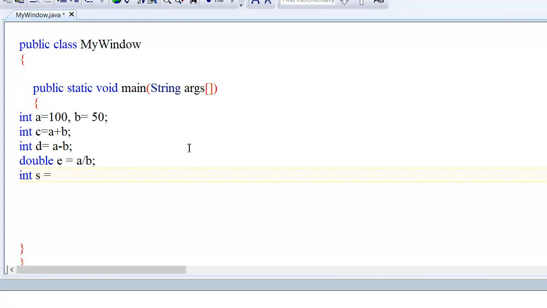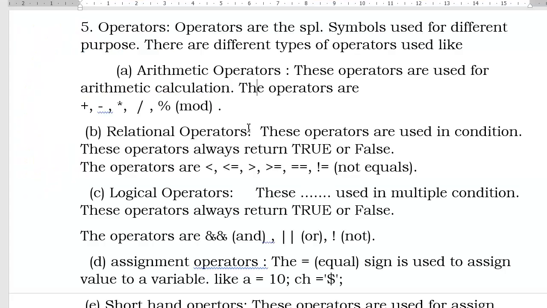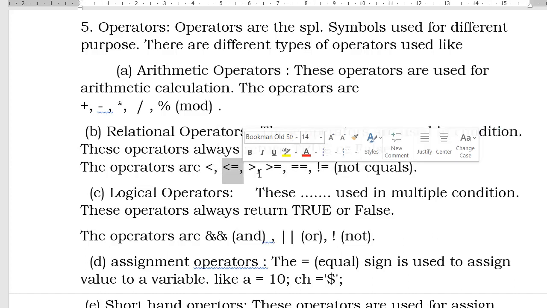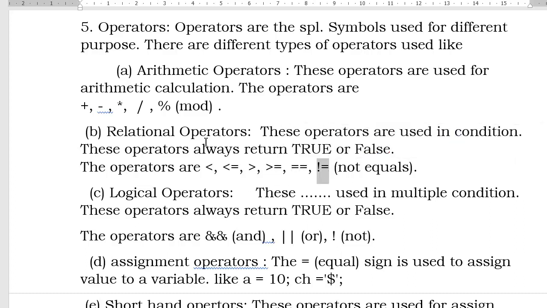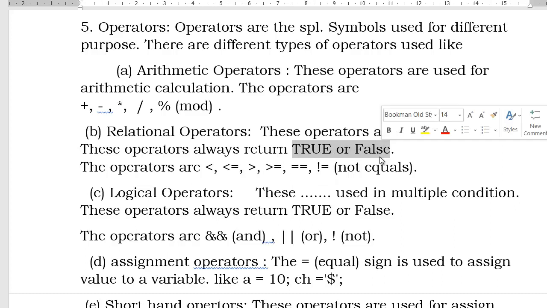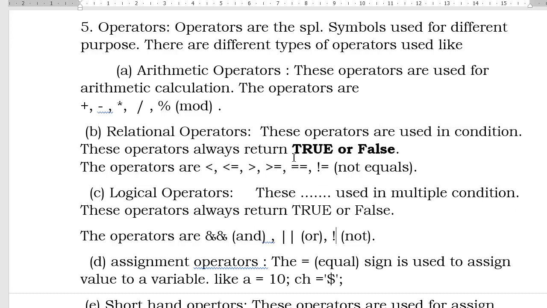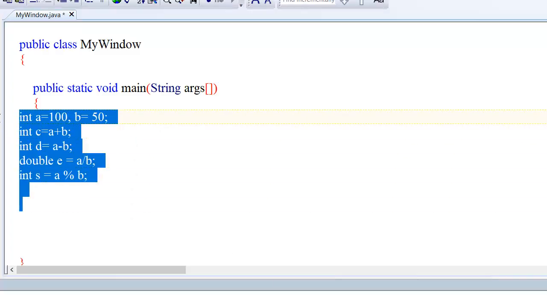If it is completely divisible, then s equal to a mod b. Here mod means it will find the remainder. When it is completely divisible, the remainder is zero; otherwise whatever is left over is the remainder. So now coming to the relational operators. Relational operators are less than, equal to, greater than, double equal to, not equal to. These operators always return true or false and are used as a condition. Condition means if you are going to compare two values, what will we do?